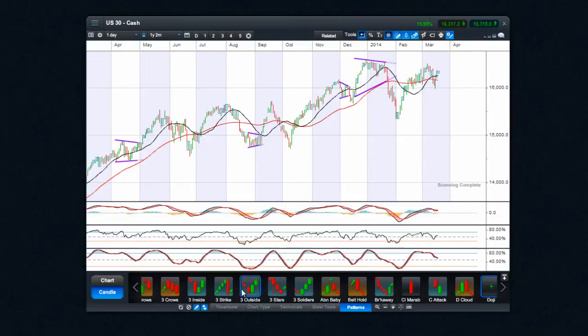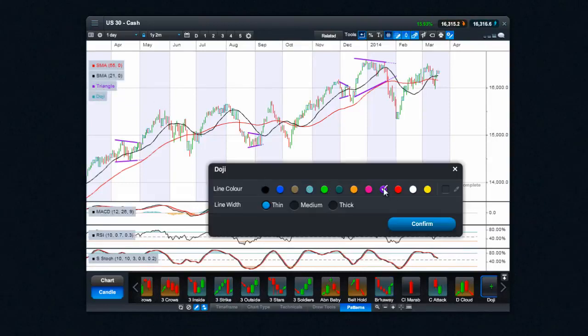Now you notice here that they are color coded. They're grey if they're a continuation pattern, they're orange if it's a selling pattern, and they are slightly blue if it's a bullish pattern. And as you can see there, I'm just going to go ahead and change my doji patterns right here. I'm going to make that purple, make it medium, just so we can see it a little bit easier on the chart there.